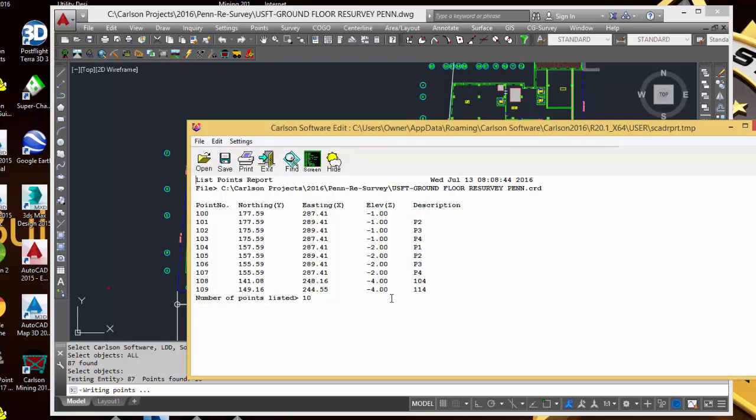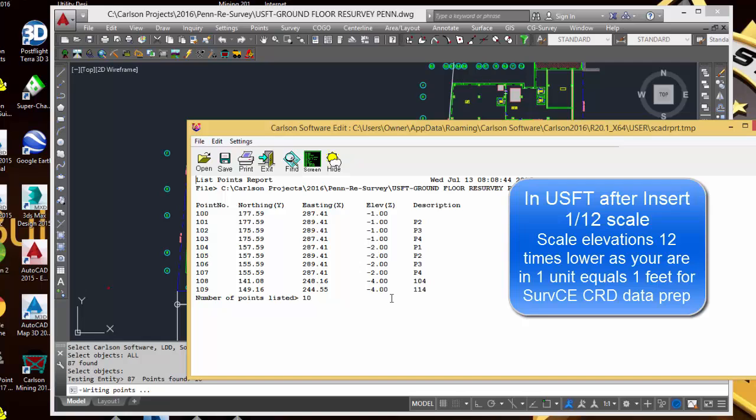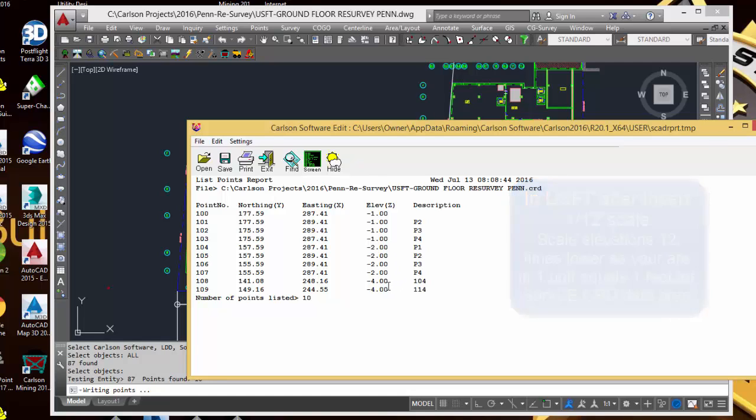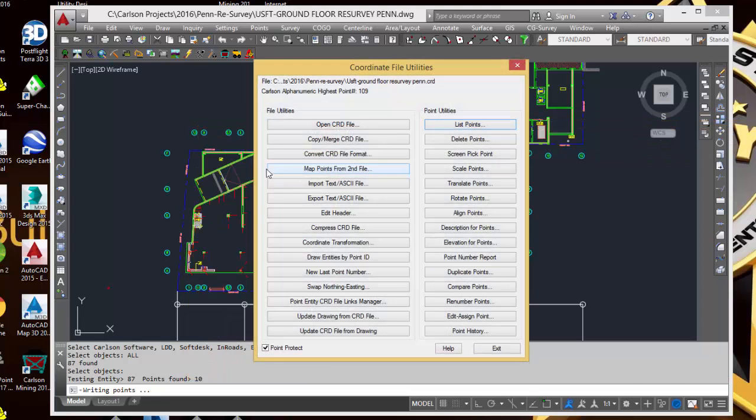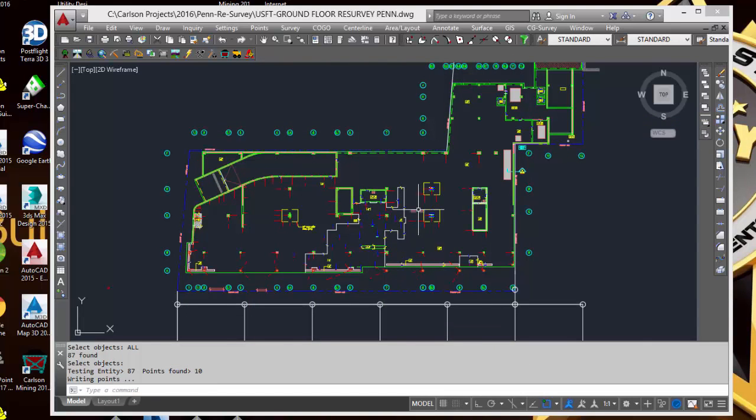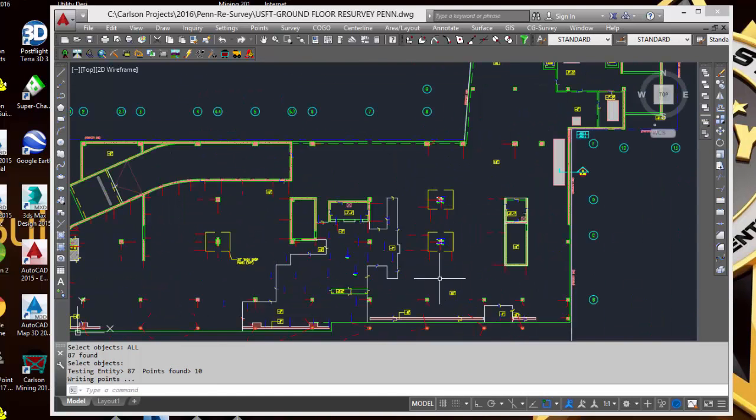Now notice that because I scaled everything, everything was 12 times bigger, including the elevations, which I didn't train you on yesterday. They are now correct, -1, -2, and -4. And the descriptions, again, 100. The customer had these blocks that I was using, so I'm not going to look into that one point there. But anyway, there you have it.